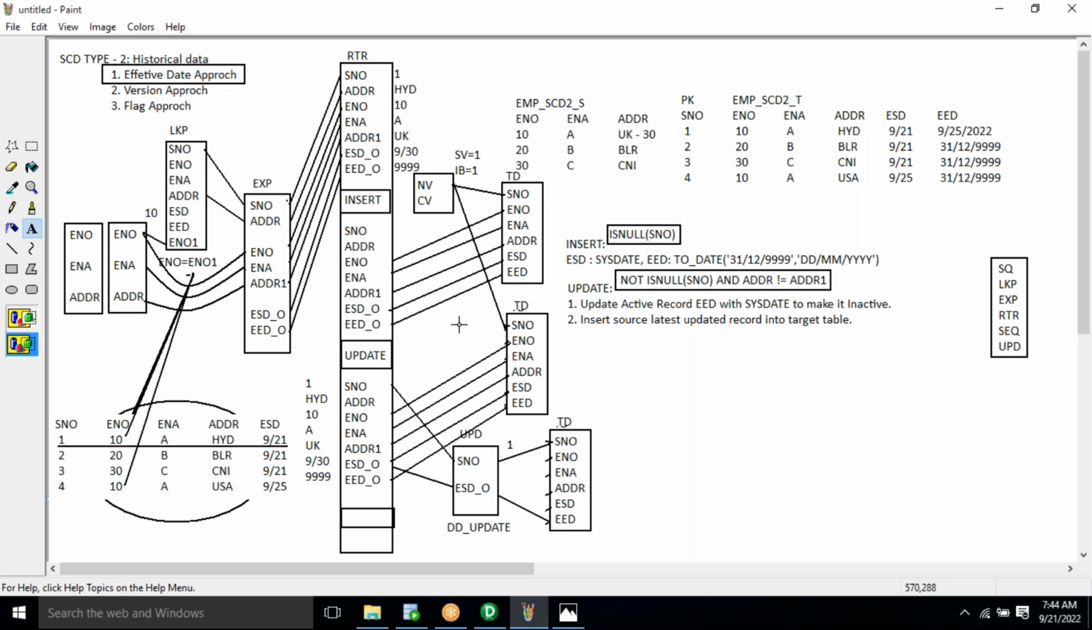What is the SNO we have got here? 10. So for the first record, it will take the SNO we have, 1 here. Yeah. So which record will it try to update? 1. Right. So it will try to update the inactive record. This is the inactive record, right? So since we have got SNO 1 here, again it is trying to update the effective end date 925. Here it is going to update with 930. Is it what we are expecting?